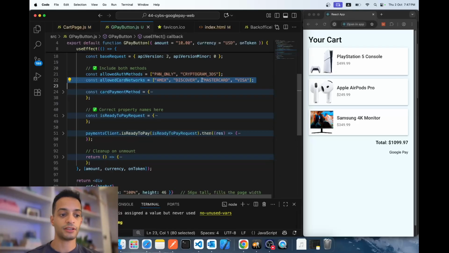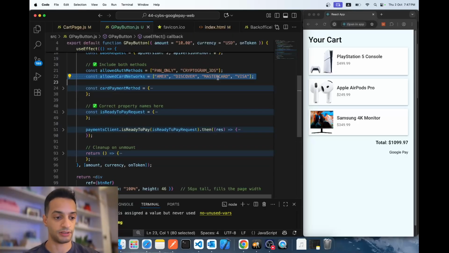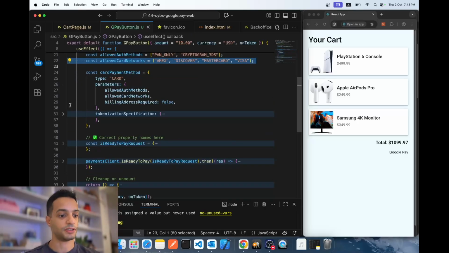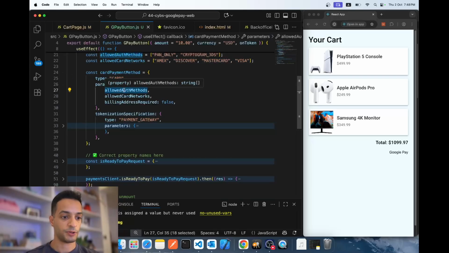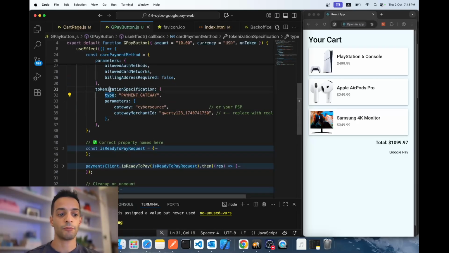Okay, here you set your card networks, Visa, MasterCard, Discover, and you can also set any local networks for your country here, like for example, MADA in Saudi Arabia. And then here, you're going to set the parameters of your request. Here, you're going to say it's card and put these two over here. And here you can ask for the billing address, but here I just set it to false because I don't need it.